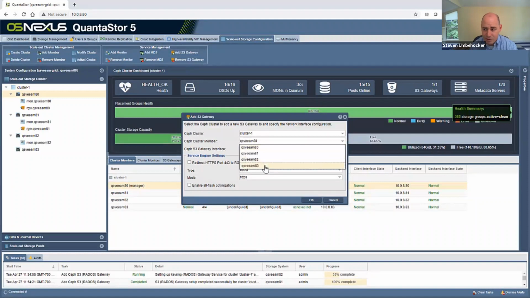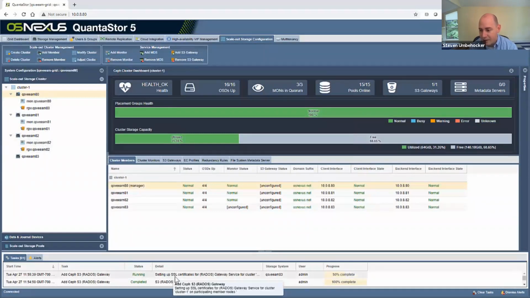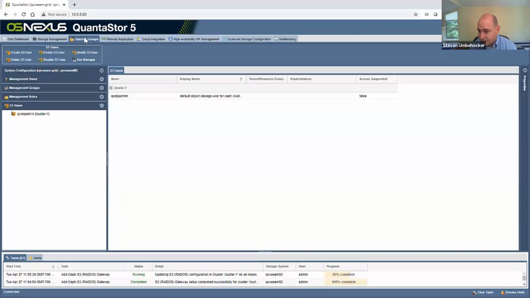In this demonstration, we're just going to point Veeam to the first node, the Rados gateway or the S3 gateway on the first node. And we're just creating those gateways. We've got 3 of them created, and now the 4th is being created. So now all the Rados gateways are set up and going.